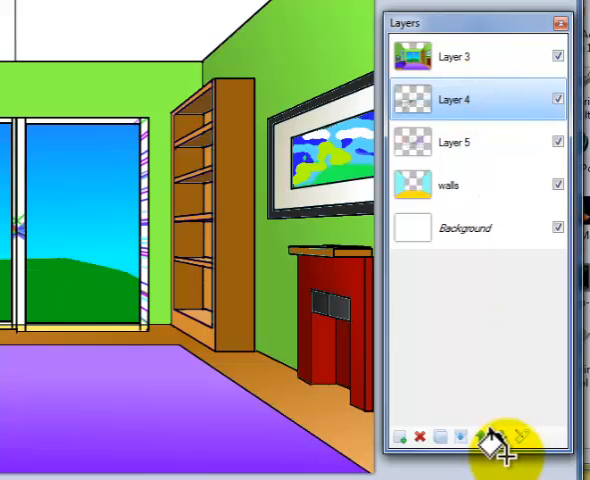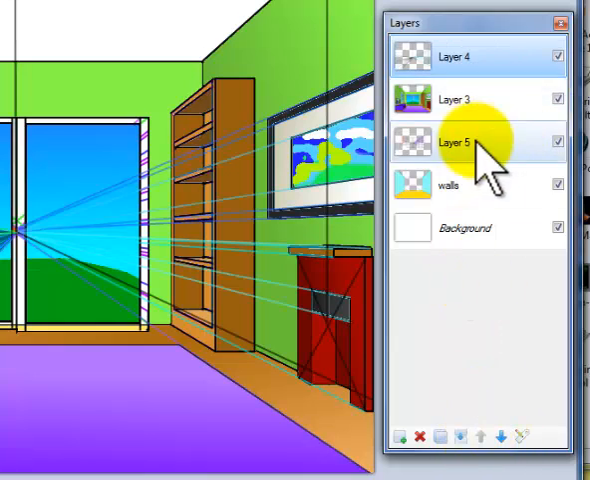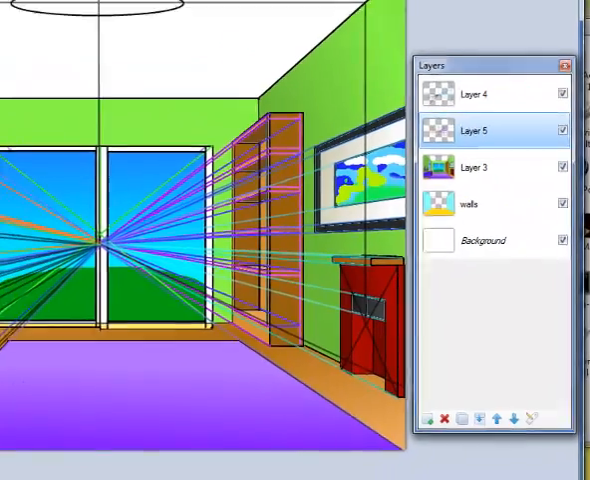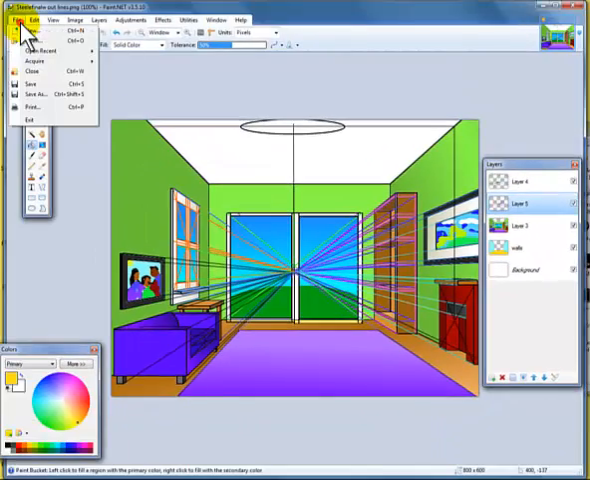I can click on layer 4, hit this blue Move Layer Up button, and that moves that up. Let's do the same thing with layer 5. Now we can see all my vanishing lines so that when I go to turn things in, I'll be able to do that. So to do that, we're going to first do the one with lines.